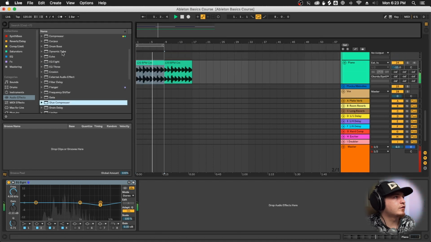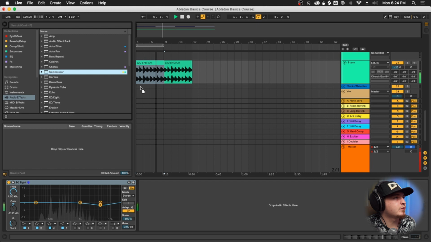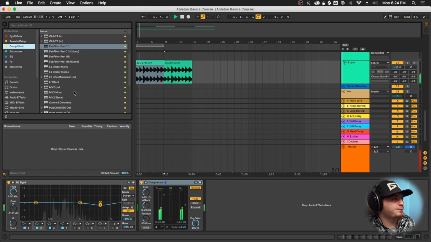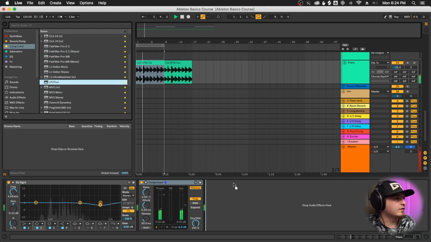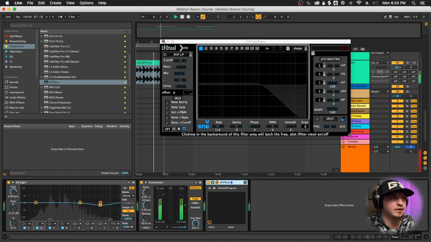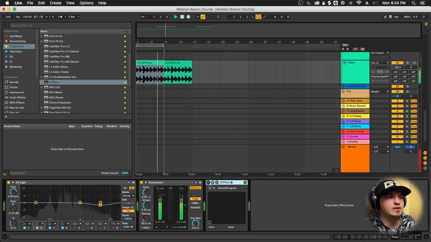So let's go into Ableton's compressor. We'll just use Ableton for the purpose of this one. If you have the ability to get LFO Tool by Steve Duda, I highly recommend it because it is a fantastic plugin. But for this, we'll just use Ableton's compressor.